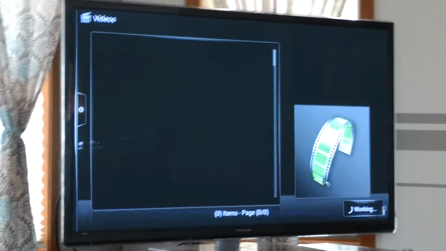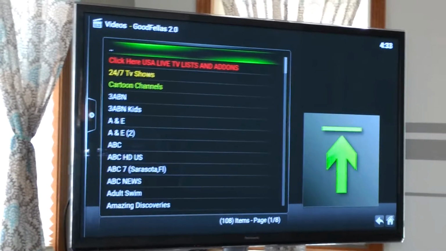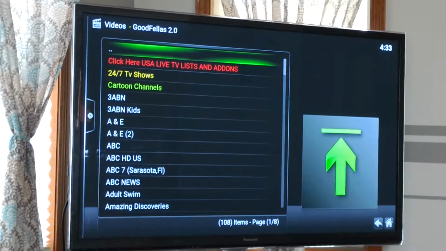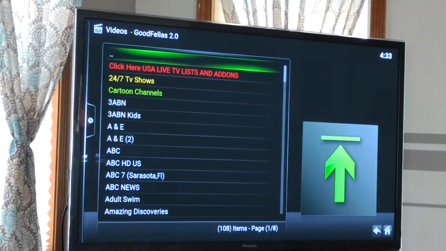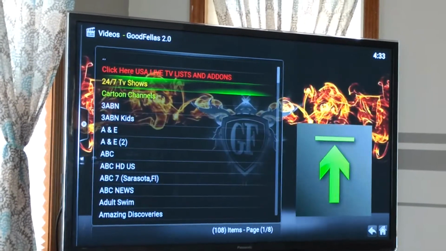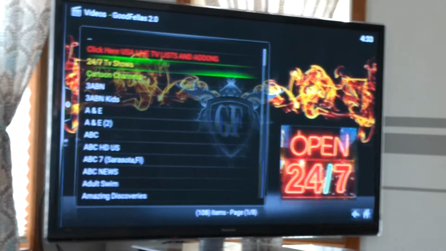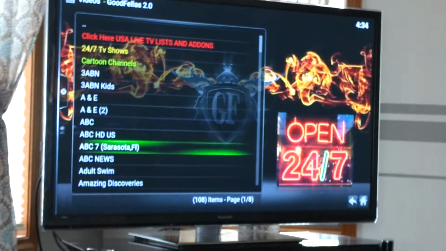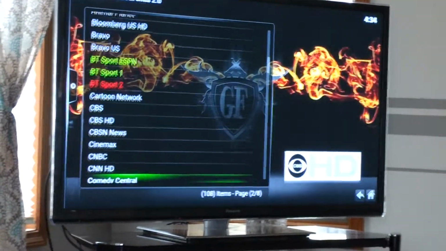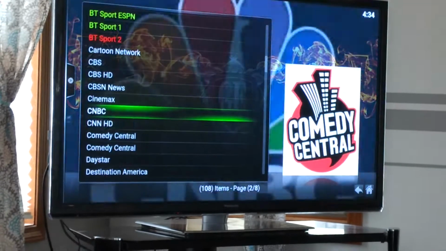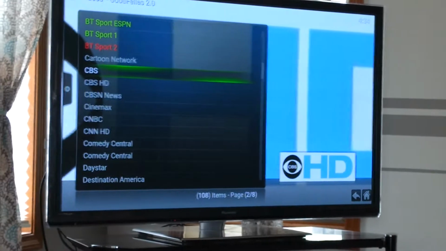Why do you have to have three live TV apps? Because sometimes one of them is down and the other one isn't, so you try it. Or maybe one has a USA channel and the other app didn't. Okay, so here you are. This is Goodfellas, the live TV app. It is in your favorites tab. You can watch any of these channels. However, sometimes this first page of channels does not work very well for me. Like, let's try CBS. It says it's CBS HD.